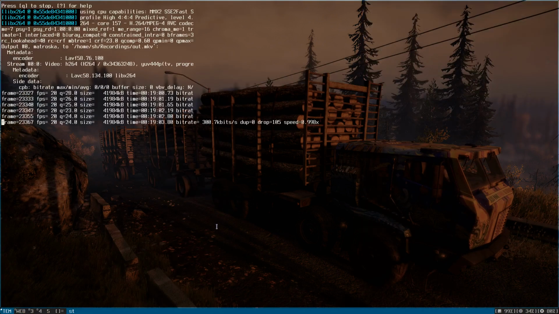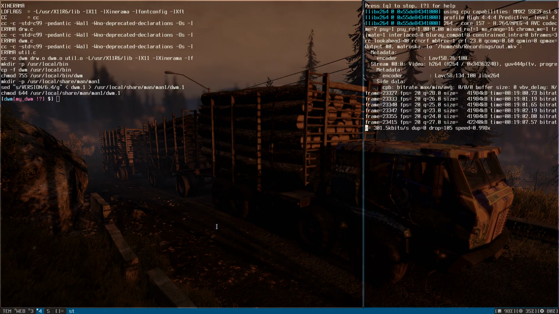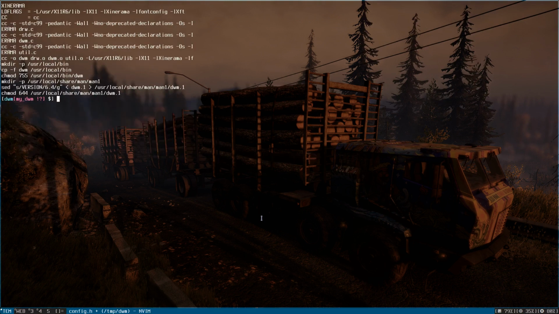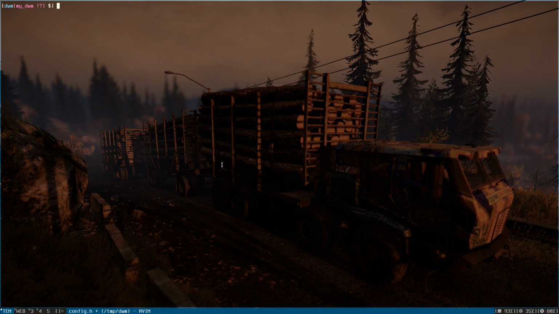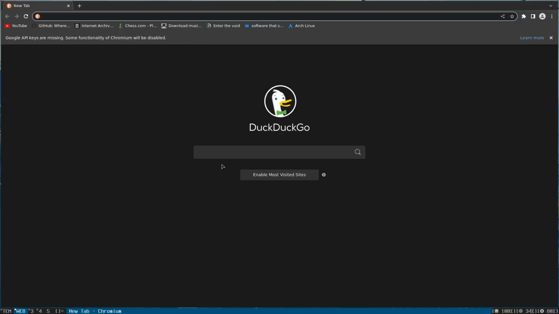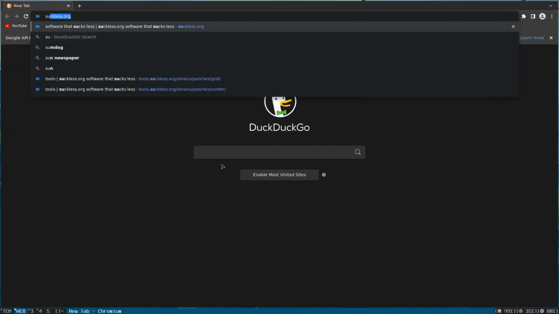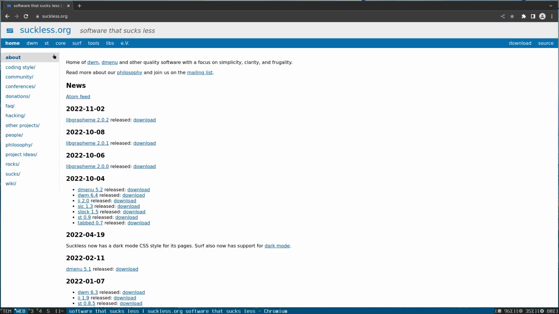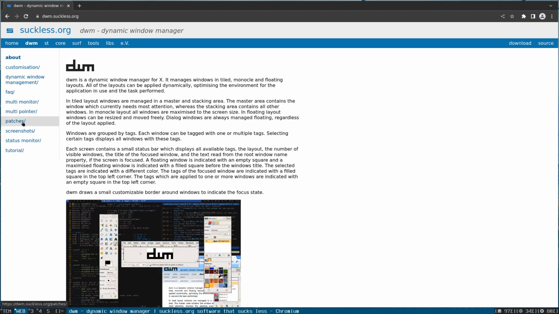Let me get this recording out of the way. Okay, let's get this one to the first tag. Let's try patching DWM. Let's make 2 patches or 3 patches. Let me just open suckless.org. Okay, let's go to DWM patches.